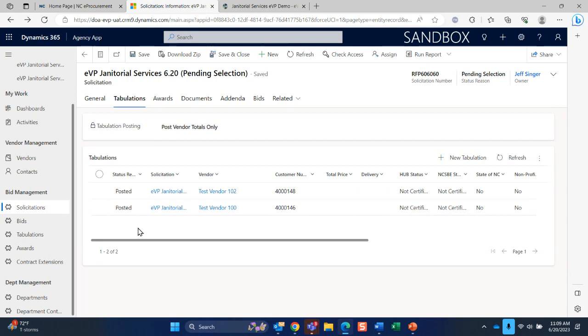I'm going to do that in a bit. But now, within the next 15 minutes, on my solicitation, as I scroll down underneath my addendum, it's going to list the tabulations, and it would say that these 2 vendors responded, but no cost. That's all you need to do for the preliminary.